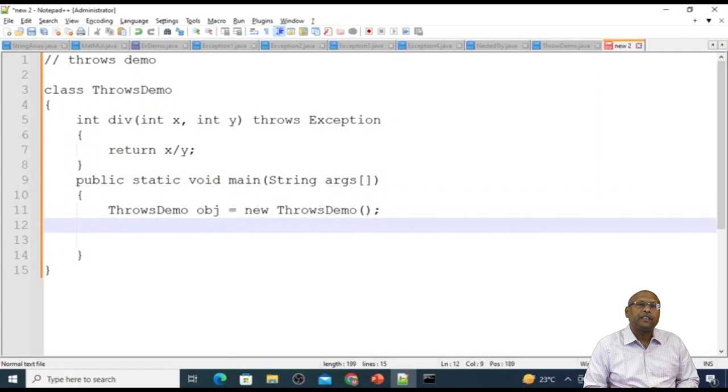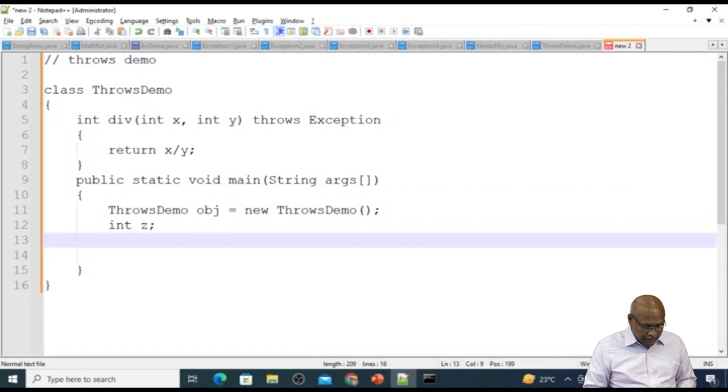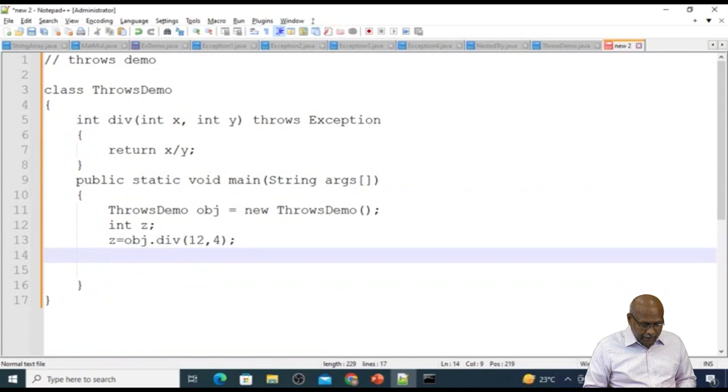Okay, I have created the object, and what is my goal? To call that method. Which method? The div method. And what is the div method doing? It is taking two numbers and returns the division of the two. For example, I'll write one variable z, and z equal to obj dot div of 12, 4. Then print the value of z. System dot out dot println, z equal to how much? Whatever value you are returning, that value you have to print on the screen.